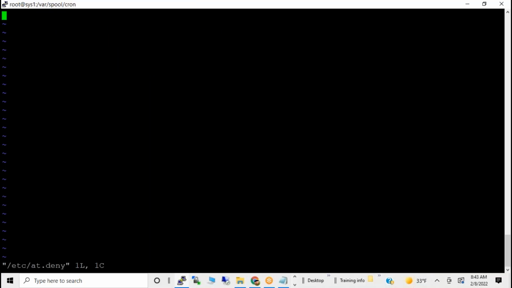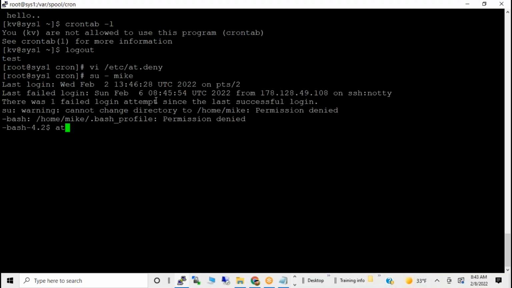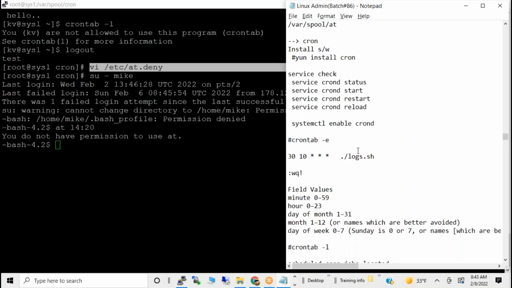at.deny will deny at jobs. You can also deny, suppose you add a user like Mike. Now Mike can't do an at job. Mike is logged in, runs at 14:20, and he doesn't have permission to do this. Even if Mike has sudo permissions, he can't do this, but then we can provide special permission for him to run the at job.